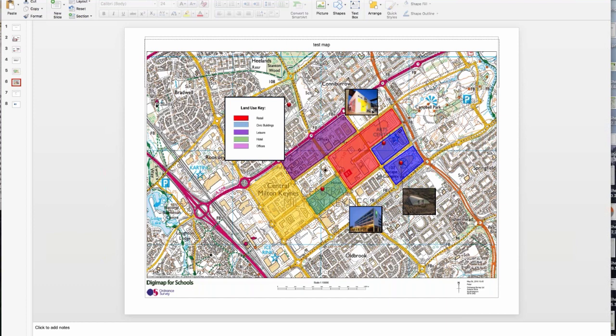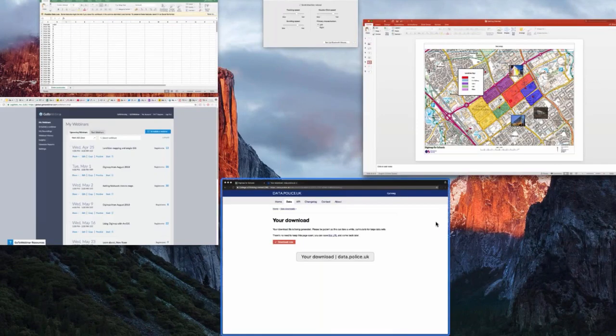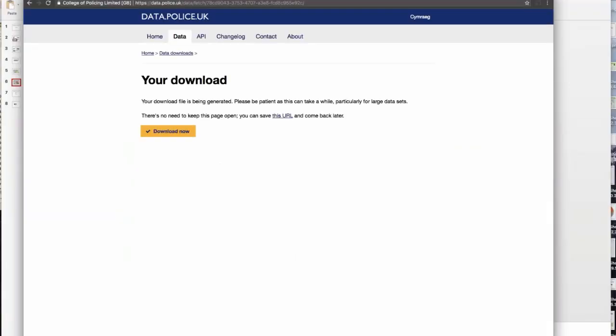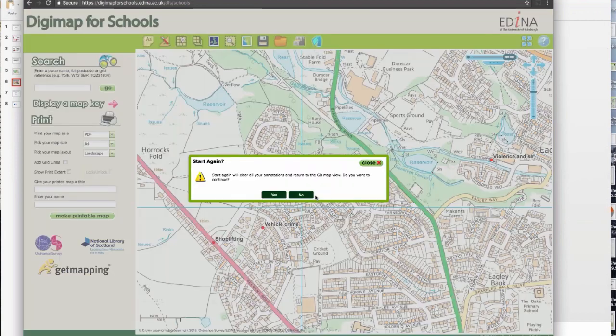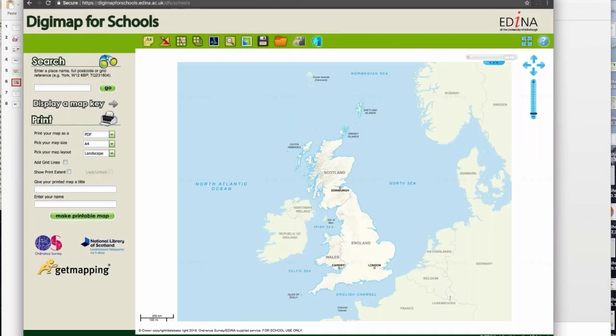Okay, so doing a land use map. Let me just go into Digimap for schools here. We should be logged in. So let me just start again. This is basically what you get when you arrive in Digimap for schools. So the interface, hopefully you're all used to. That's no problem at all.